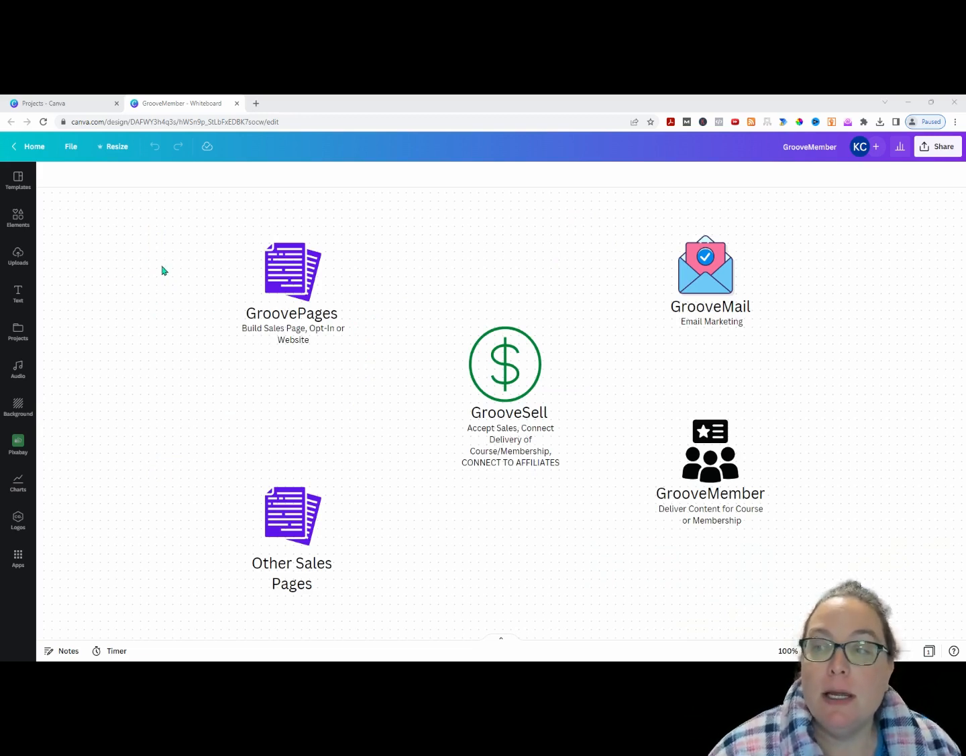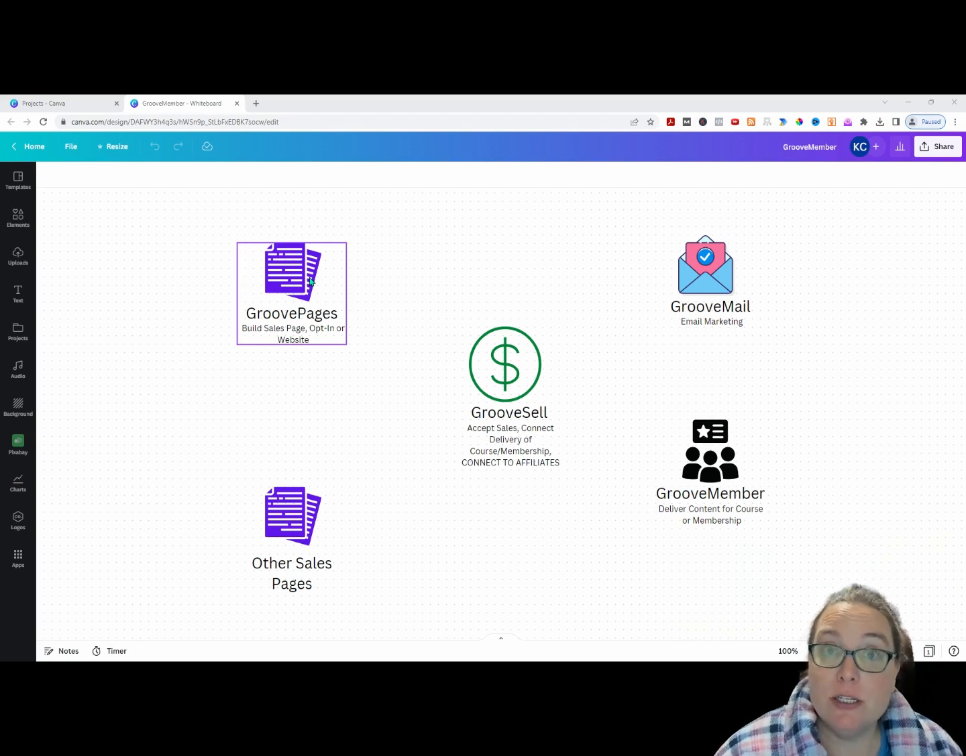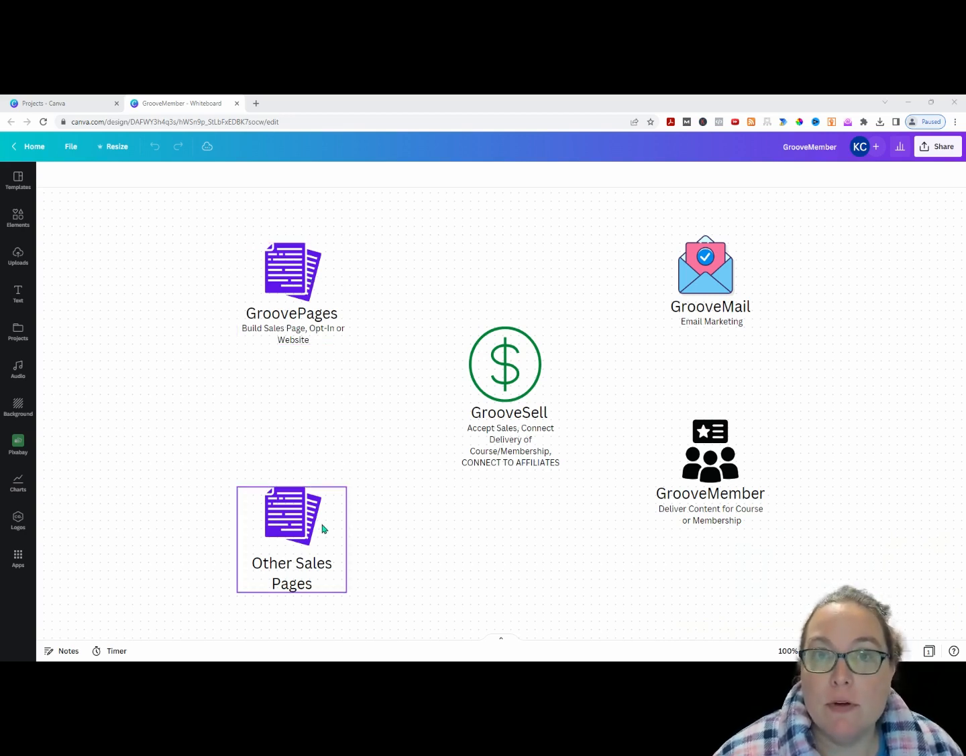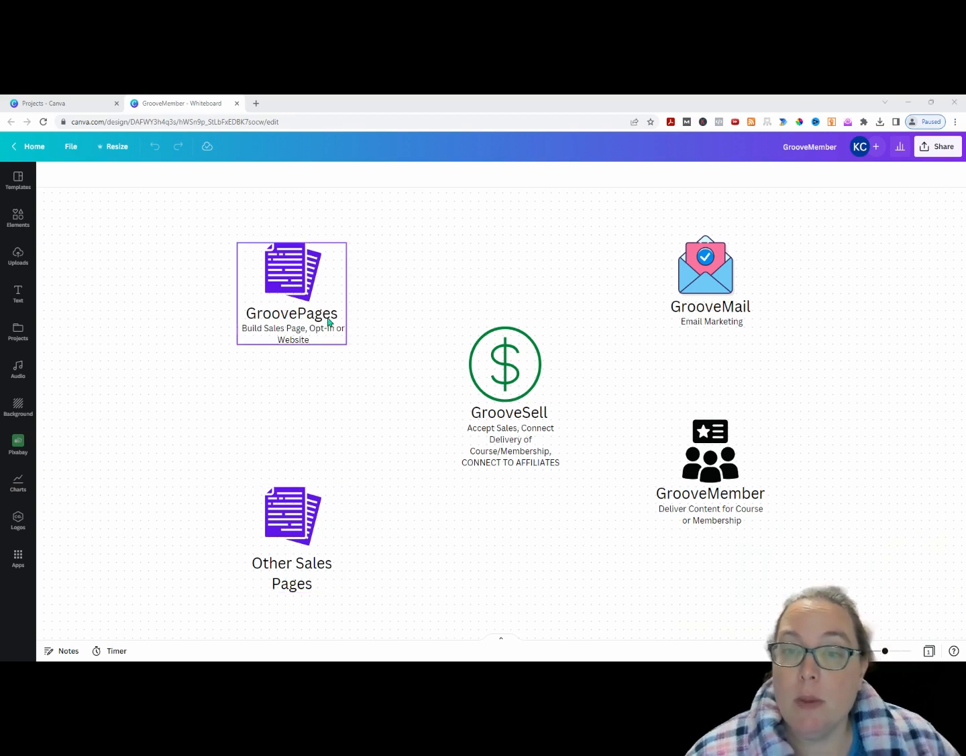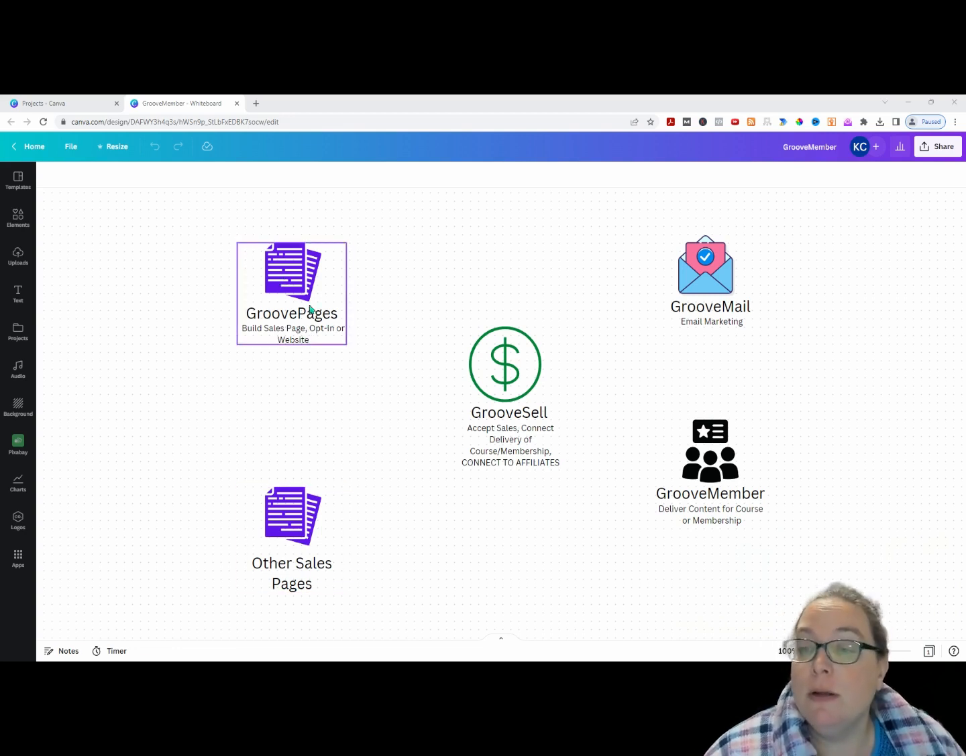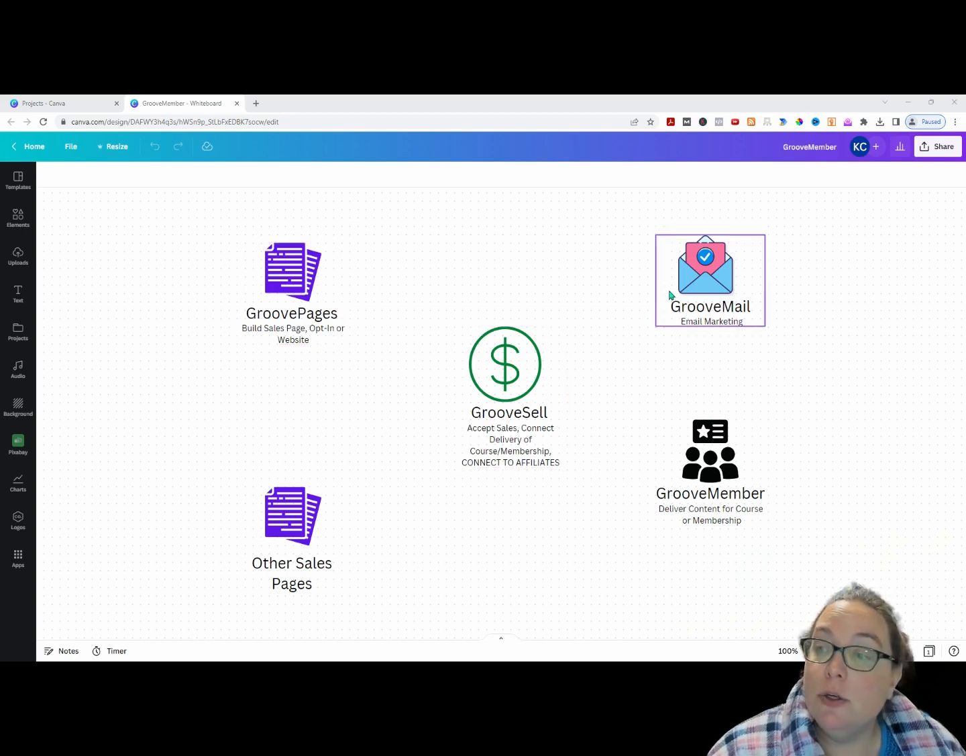So if somebody comes in, they're going to come in either through Groove Pages, where your opt-in or your sales pages are, or through whatever website you have, right? And I will show you later how I connected it. But then once they sign up or buy on whichever one, Groove Sell connects that opt-in to both Groove Mail and GrooveMember. Okay, they sign up here and GrooveMember will deliver it. They go on your email list so you can send them updates and everything else.